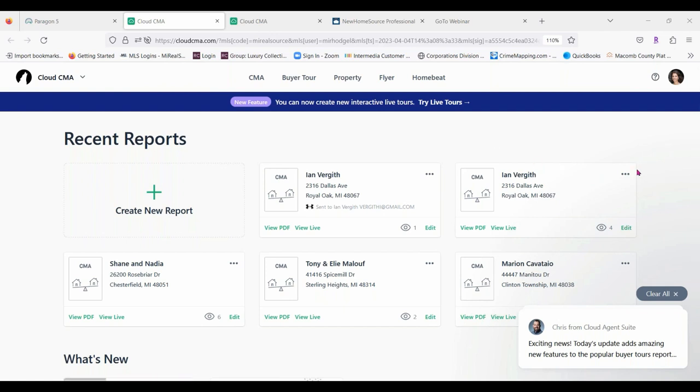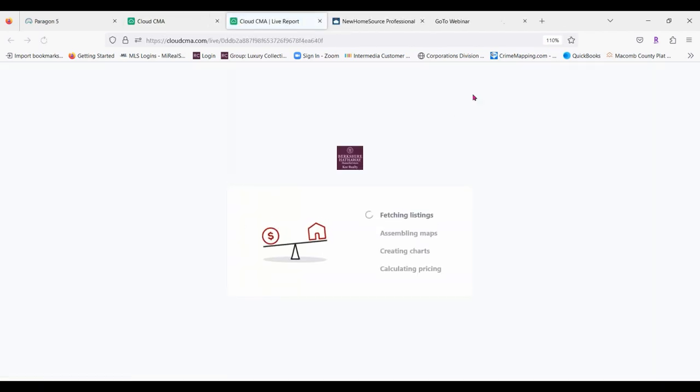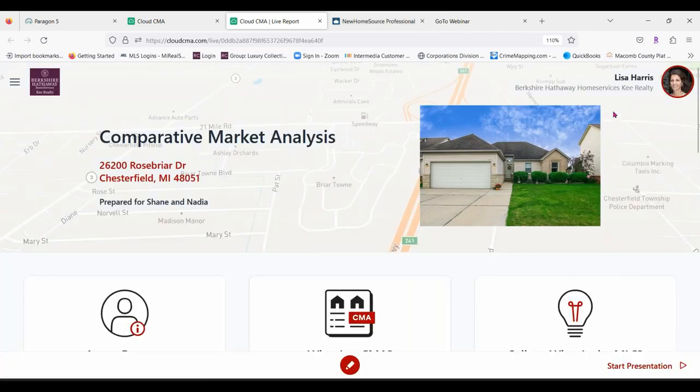I'm going to open up one of my CMA reports that I had done already. If you have one done, you can walk through this with me. I'm going to go to the live report here, and I'll go over to my Rosebriar. This is probably a better one. So I'm going to click View Live and give that a second to load. Okay, so this is your live version.